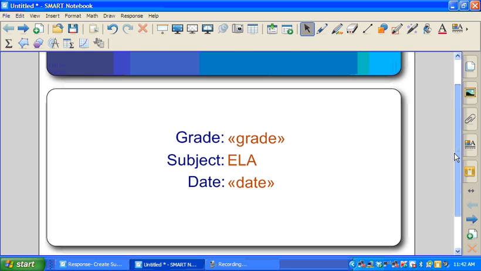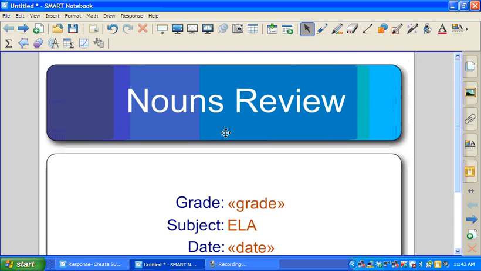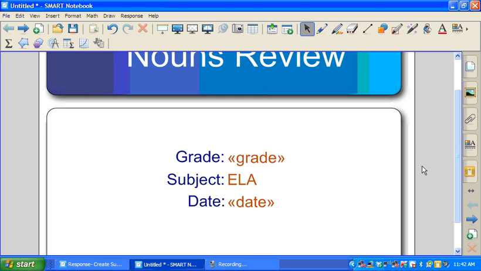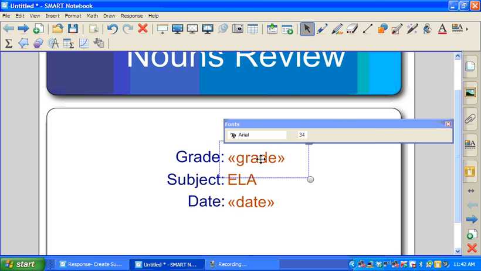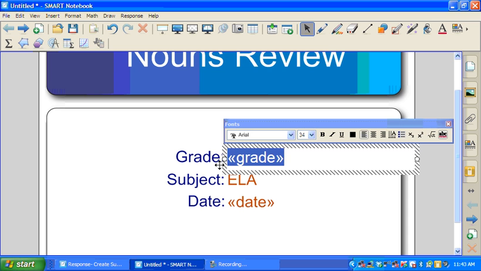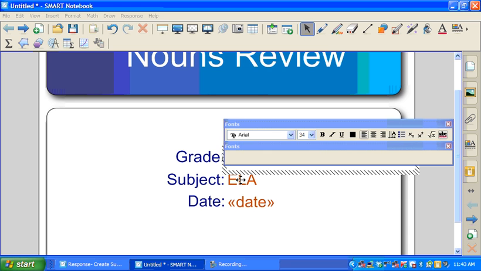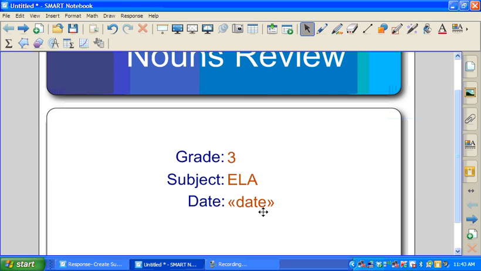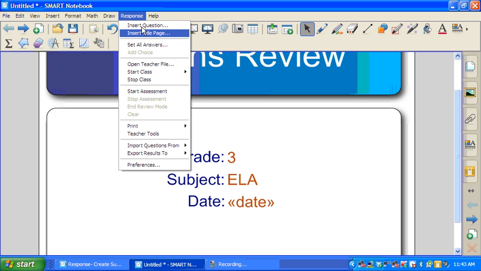So here is my title page. It has the name that I've typed in, as well as additional information. You can double-click over these words and edit any of this information. So if you need to change any of the information or add anything, just double-click on these words. My next step is to go up to Response once again and to Insert Question this time.